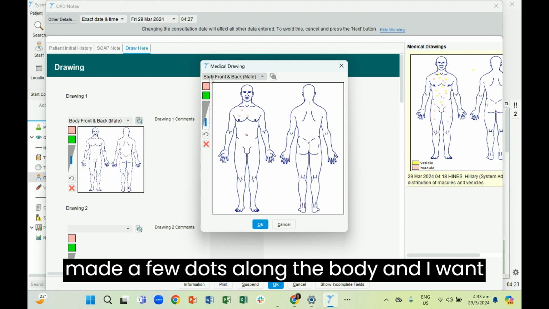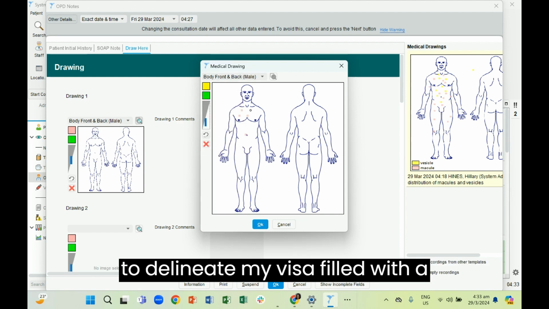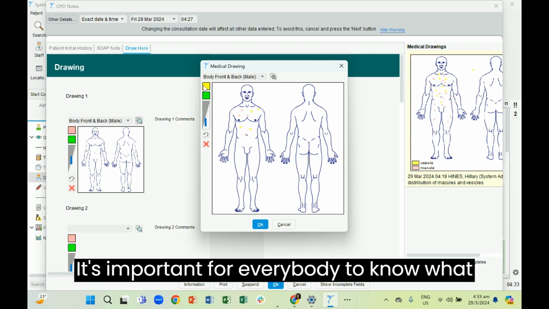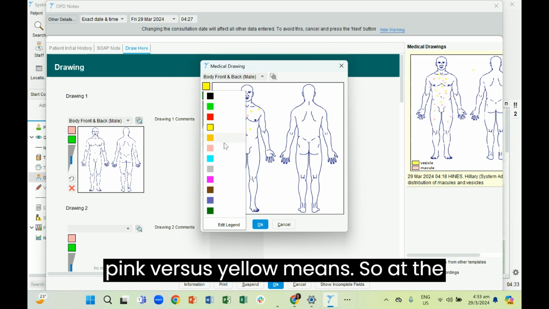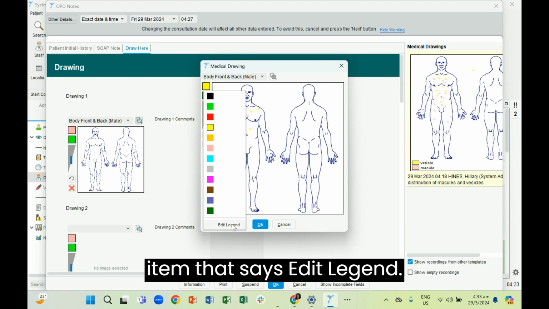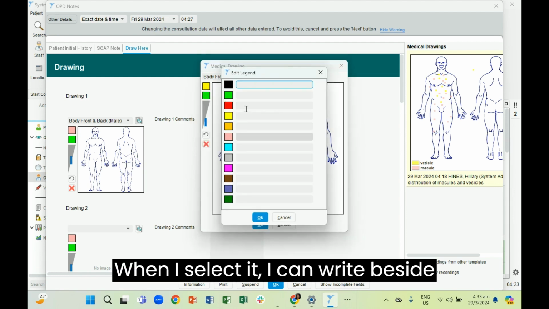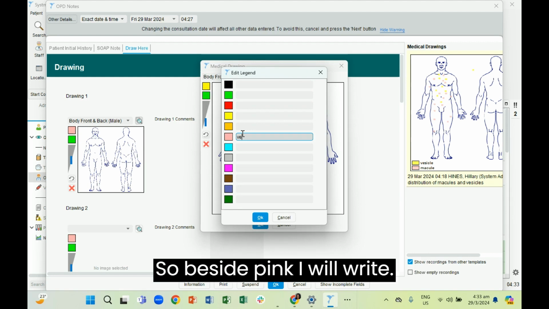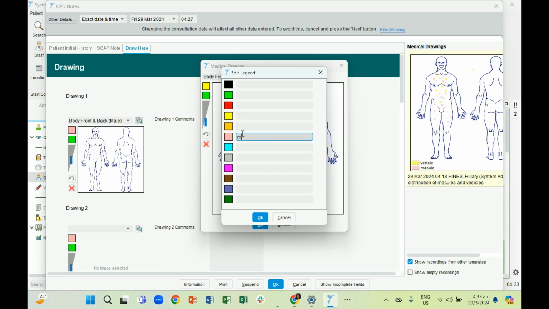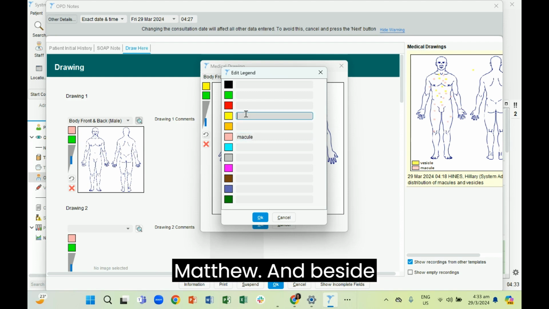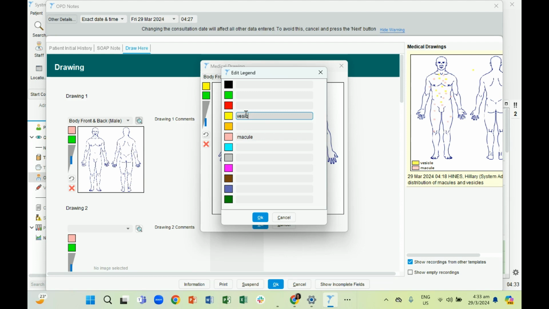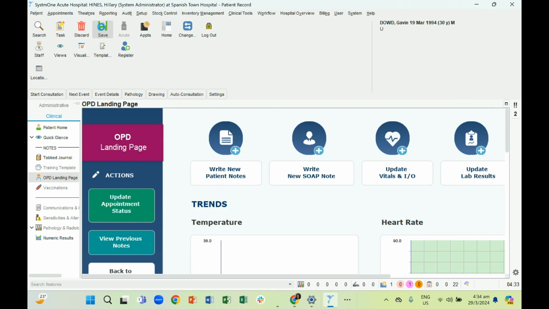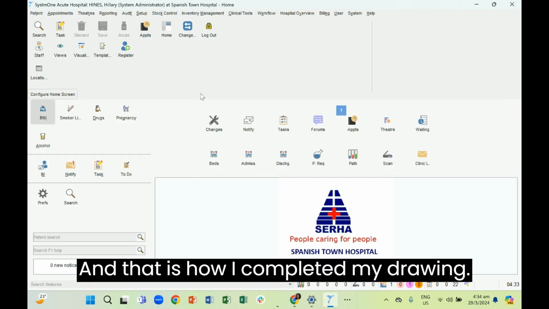Now I've made a few dots along the body, and I want to delineate my vesicle with a different color. It's important for everybody to know what pink versus yellow means. So at the very bottom of my color menu, I see an item that says Edit Legend. When I select it, I can write beside each color what I want it to represent. So beside pink, I will write macule, and beside yellow, I will write vesicle. I will select OK and click Save. And that is how I completed my drawing.